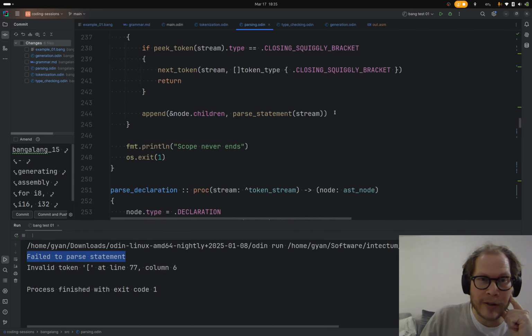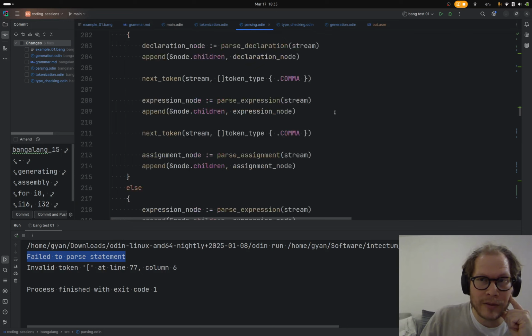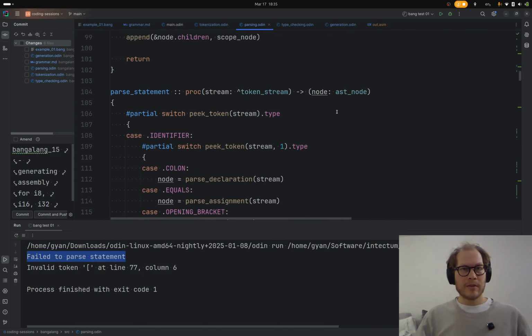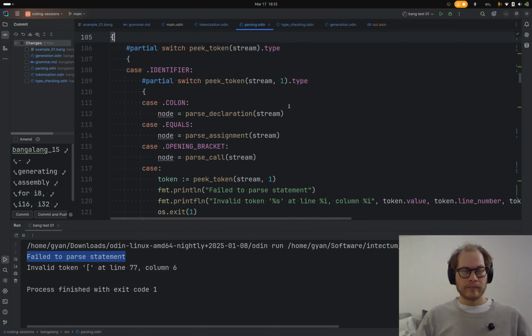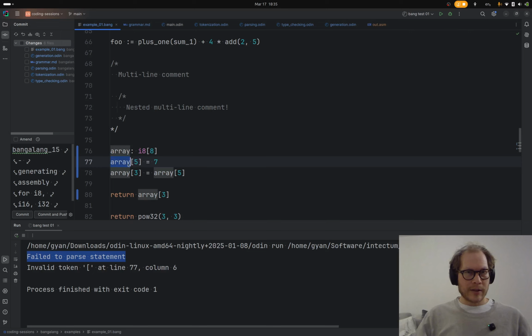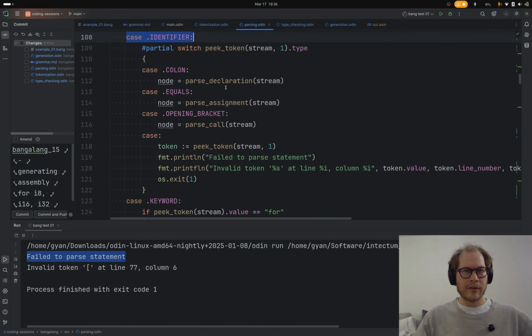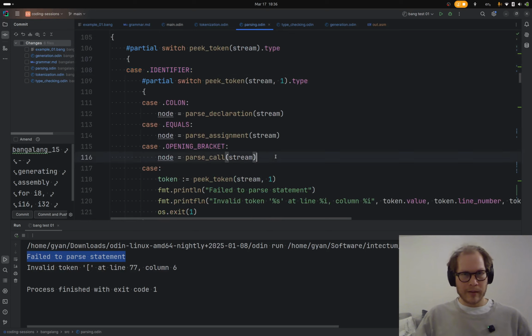So then I go into the parsing and I go to the statement, which is here. And this line is identifier and indexed. I think I know actually, because we have identifier, but then we don't have opening square bracket.